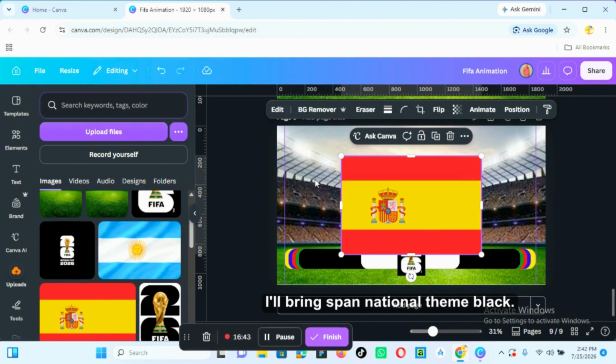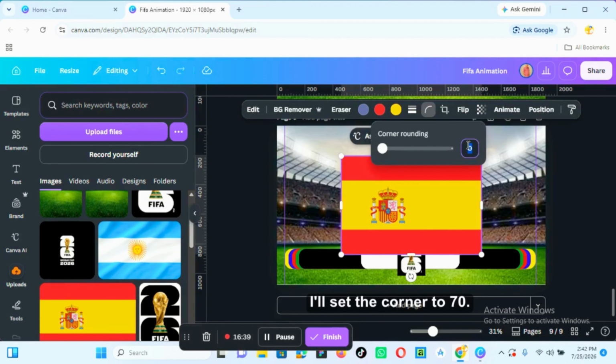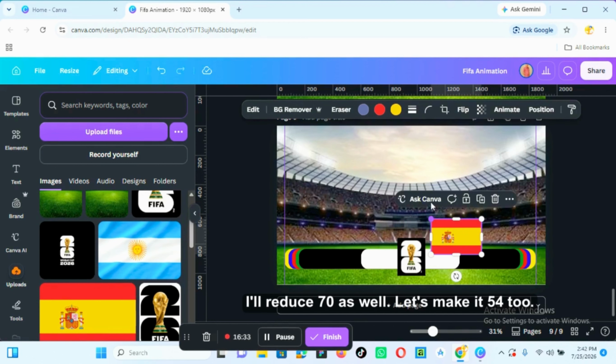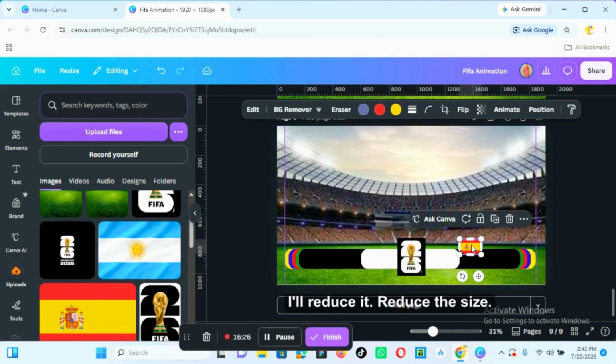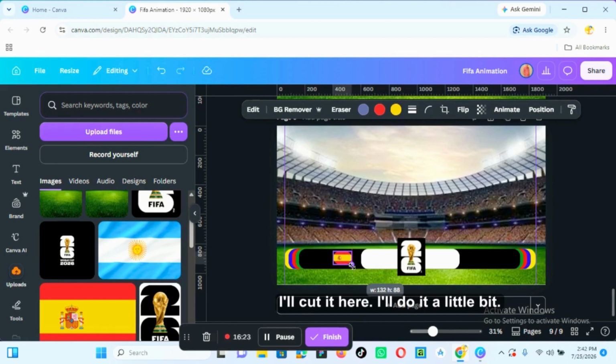I'll bring Spain's national team flag. I'll set the corner to 70. I'll reduce it to 70, but let's make it 54 too. I'll reduce the size. Look at it here. I'll do it a little bit.